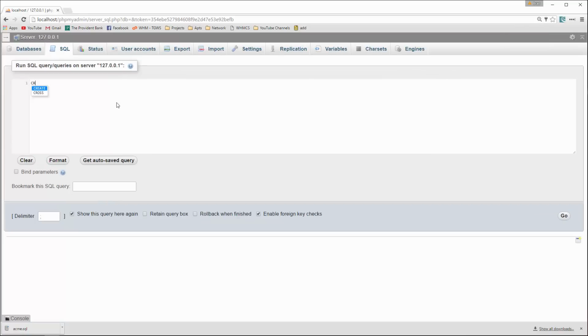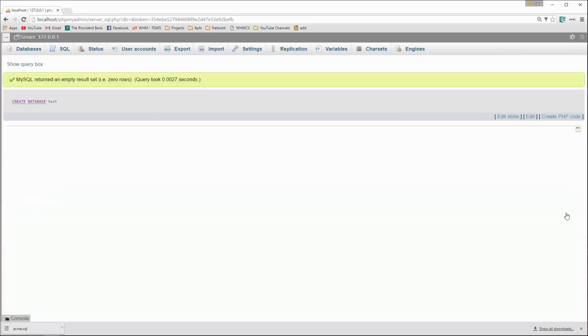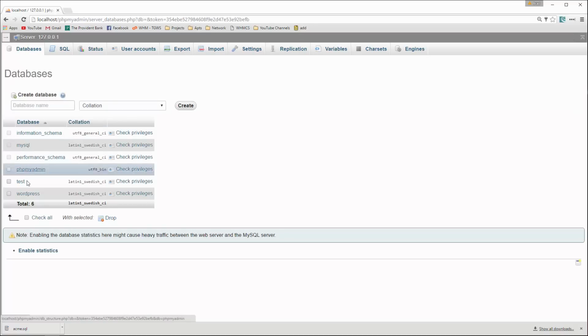So what we're going to do is say create database, and then we want to name it. I'm just going to say test for now, and we're going to end all of our statements, all of our lines, with a semicolon. So let's click Go, and you can see we got an OK message, but just to check, we can click on Databases, and there's our test database.